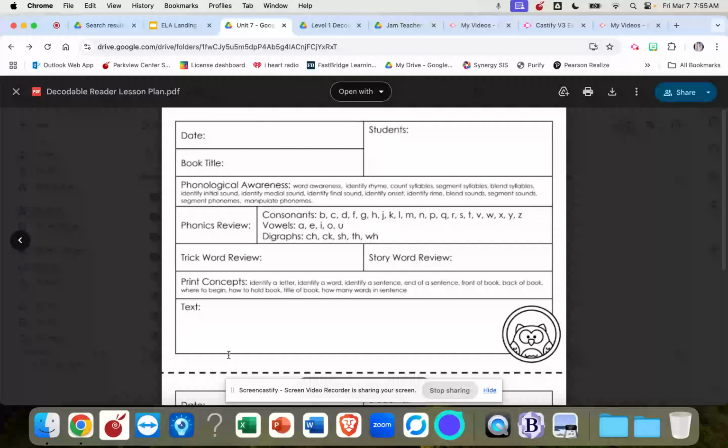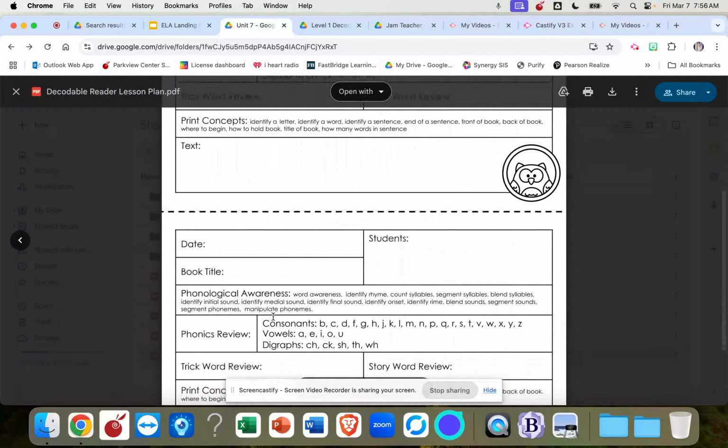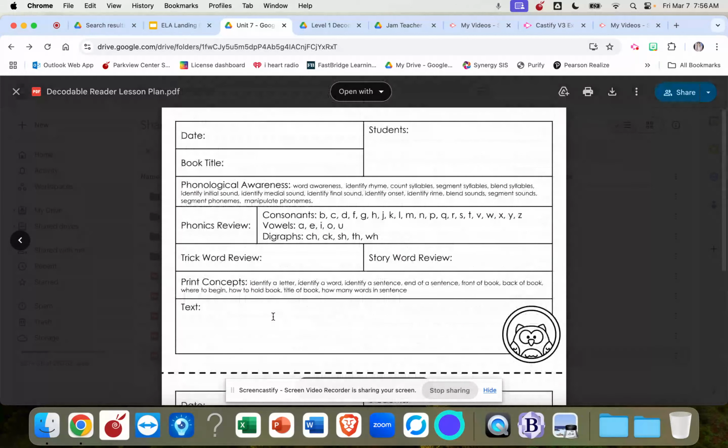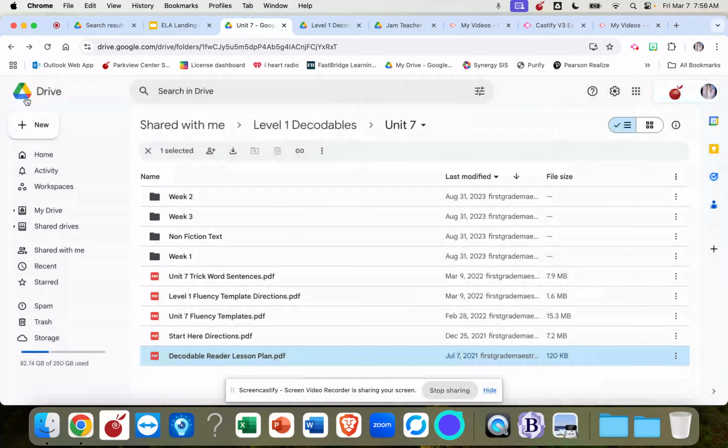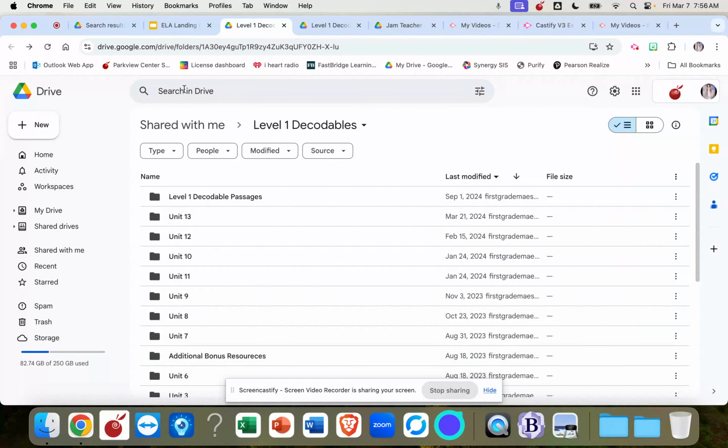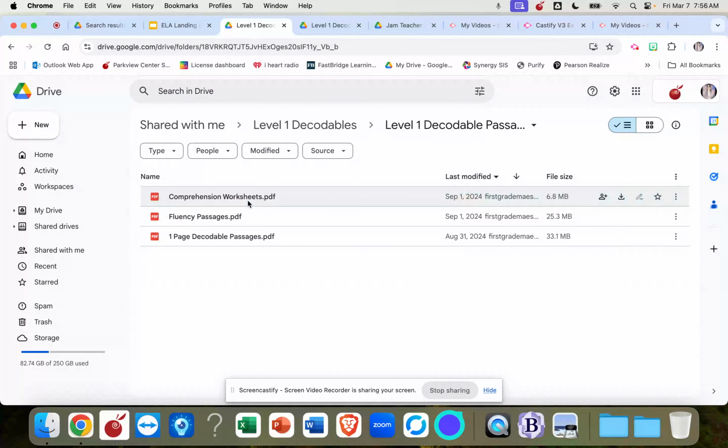If you are a person who likes to have a lesson plan, or maybe you need it for an observation or something, here is a lesson plan template. So really, these are just an amazing resource that we have available that you can access.